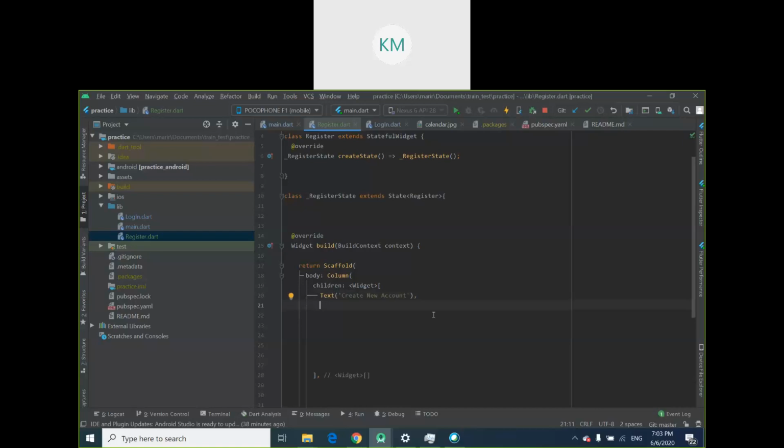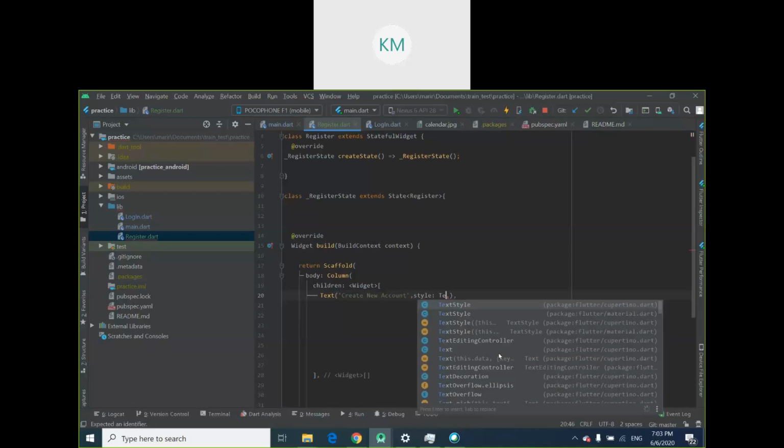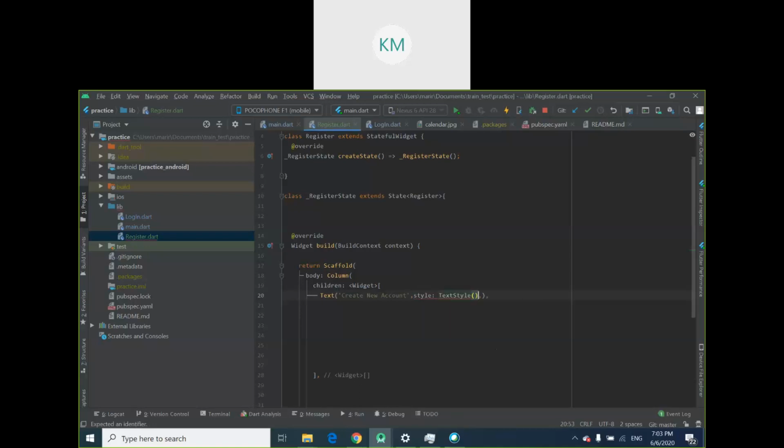Let's also just change the style and make it bigger. Style. Remember, our style takes a type of text style, right? Just like that. So let's change the size first and foremost. How big do you guys want it to be? Let's say, I don't know. Let's make it big. Let's make it 50.0.